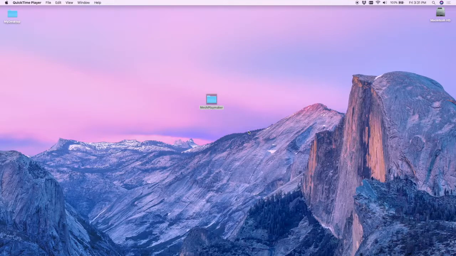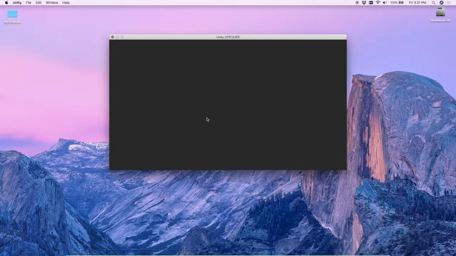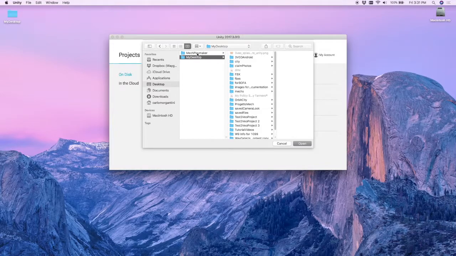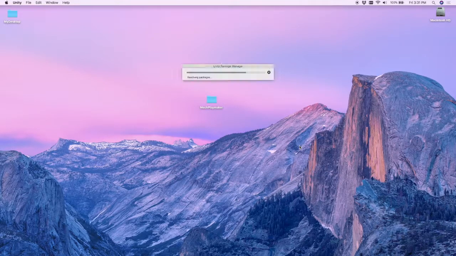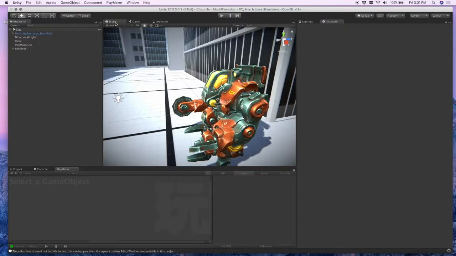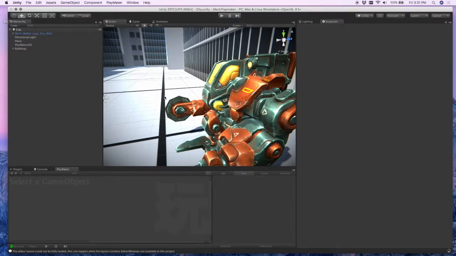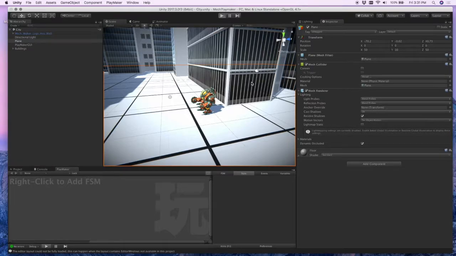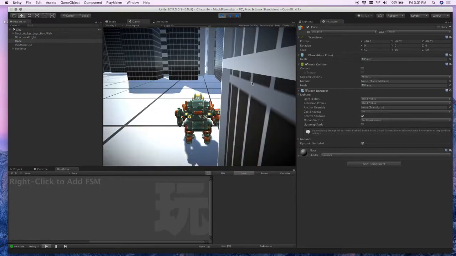Okay, so let's start. This is our project where we're gonna start. It's a Unity project. Let me go ahead and open it. Okay, this is our main scene, and it's a city with a mech robot in it. And if I click play, you'll see that nothing happens. It's just the robot standing there doing nothing.